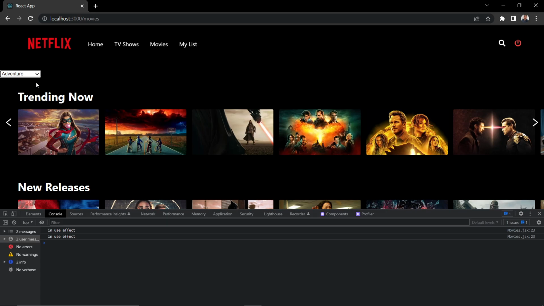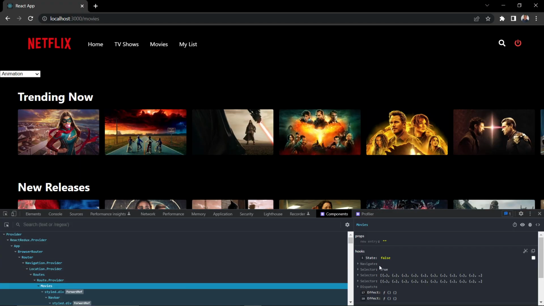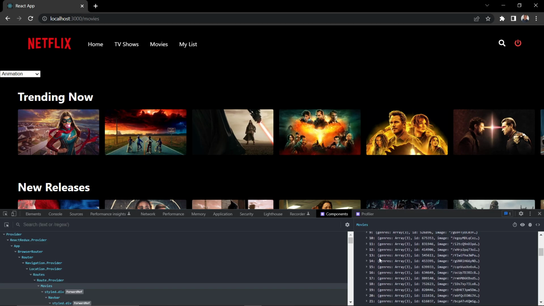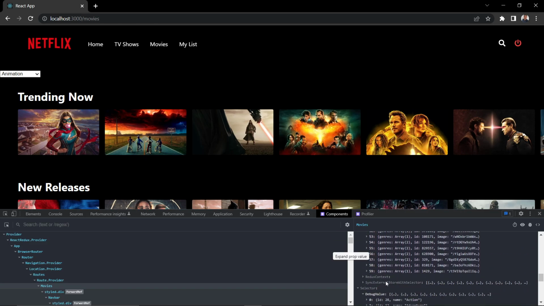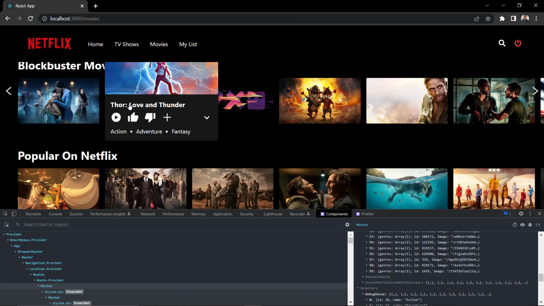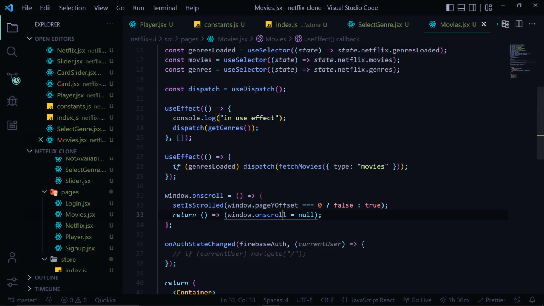Let's have adventure, animation. Let's head over to components, and we have this movie component, and we should have a state here. Use selector, these are the movies, and I don't think this is being changed. Music, I don't know why, but these are not being changed.